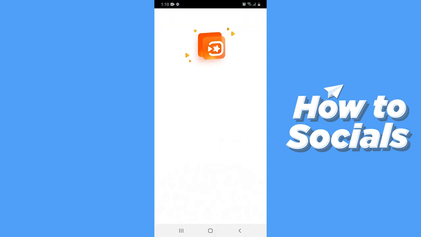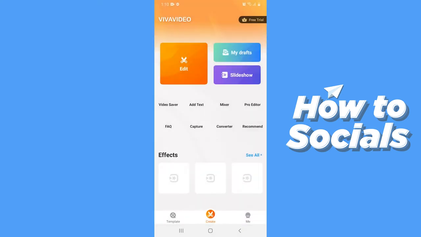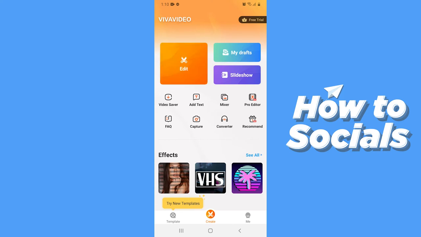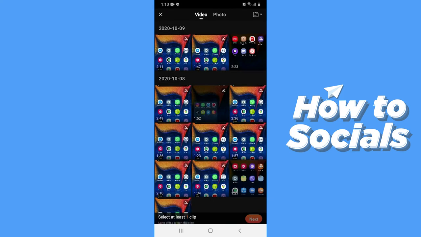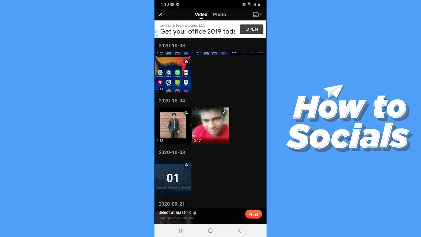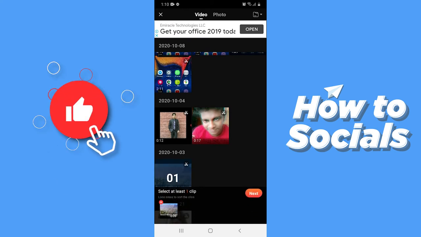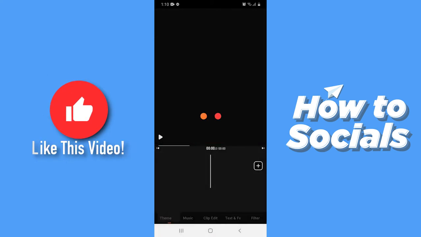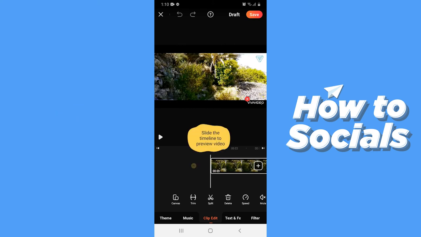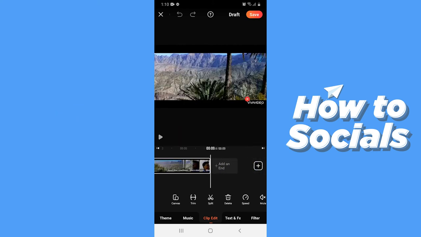First, open the Viva Video app. Now tap on Edit. Now select a footage. And tap Next. And the footage will be added to your timeline.